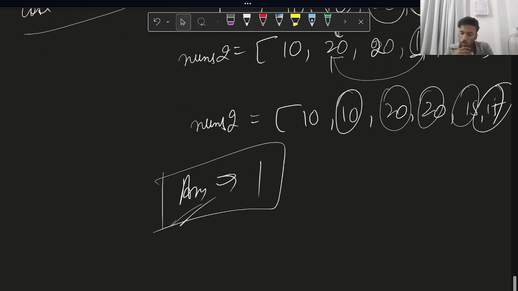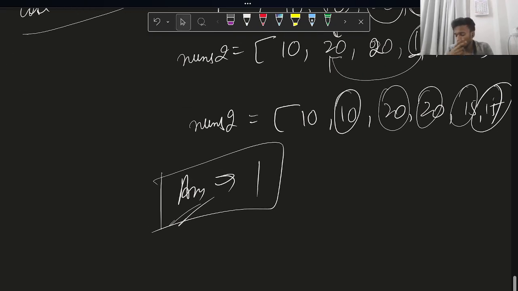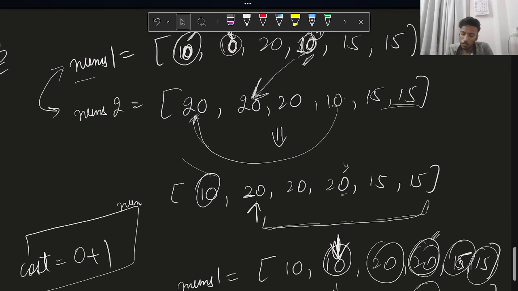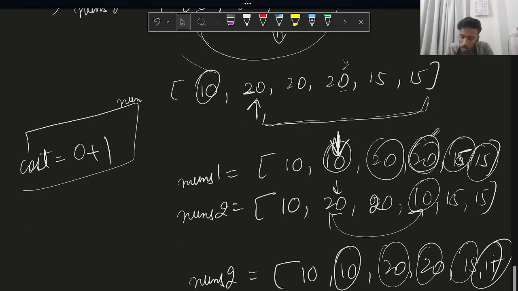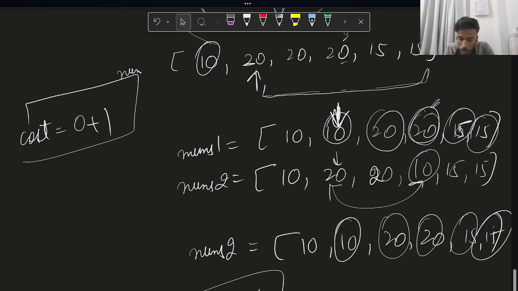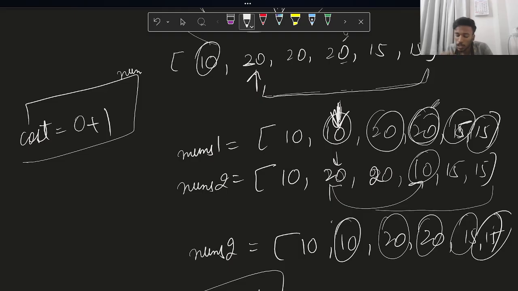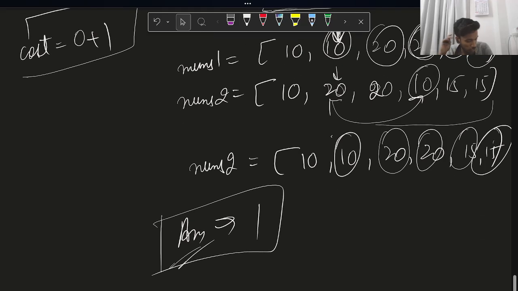So how can you do all this in the original array? It won't always happen this way. Suppose a 10 comes and you see a 20 here. First of all, you will check whether a 10 is present in the front or not. If it is not present, you have to take one of the 10s from the nums1 array only, and put it over here. So it will be a very hectic task.